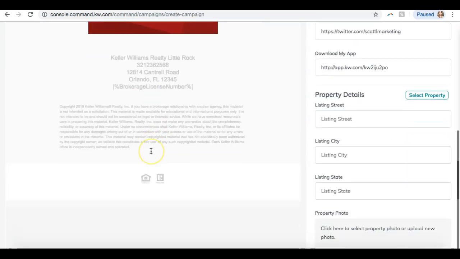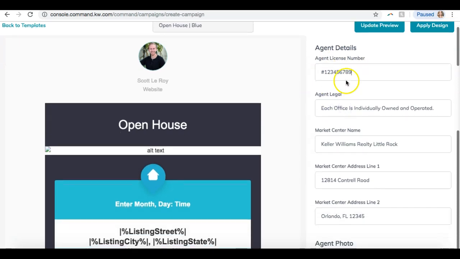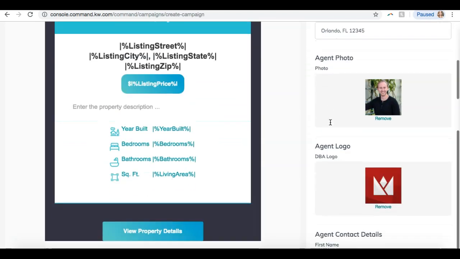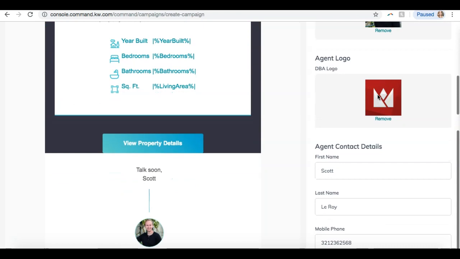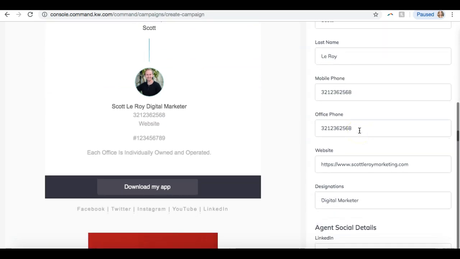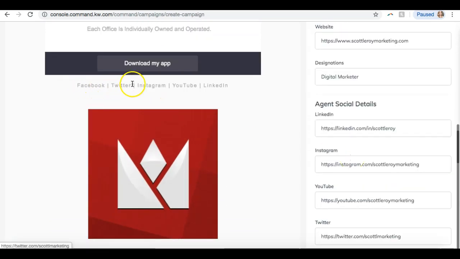So you can see a preview of the email over here on the left. You can add in, and then all of this over here is plugged in from that marketing profile we went over at the beginning. So it should be up to date, but you can update this if you need to. So it plugged in our agent license number, that footer, the market center information, our photo, our logo, our contact info. So again, really important to make sure that marketing profile is set up, because then you just don't even have to do this, which is awesome. Website designations, it adds in our social media links. You can see over here on the left.